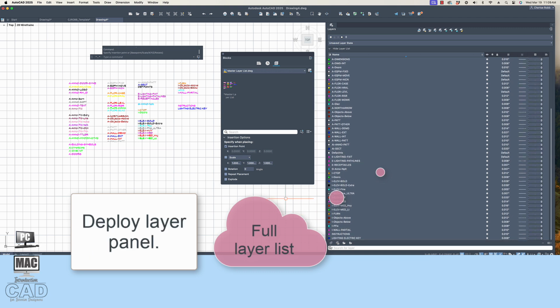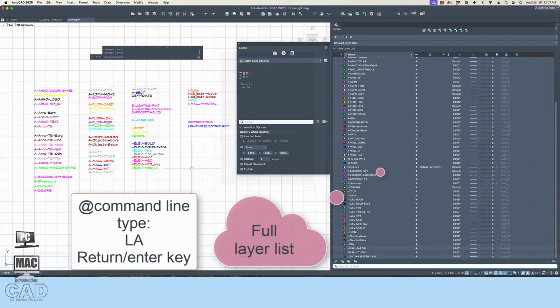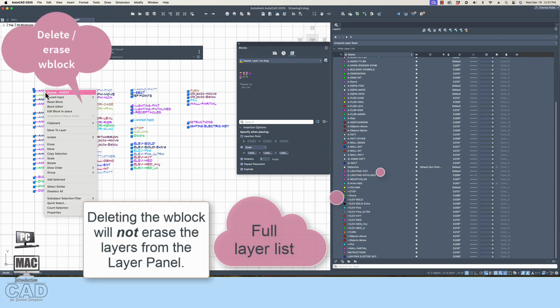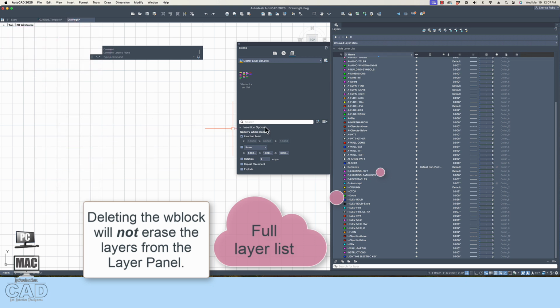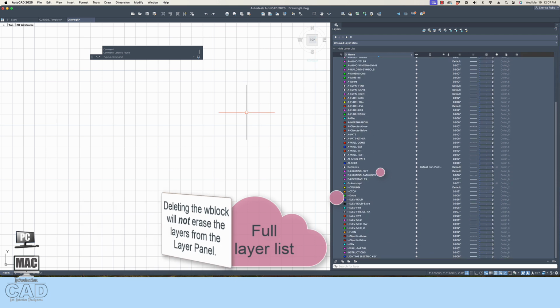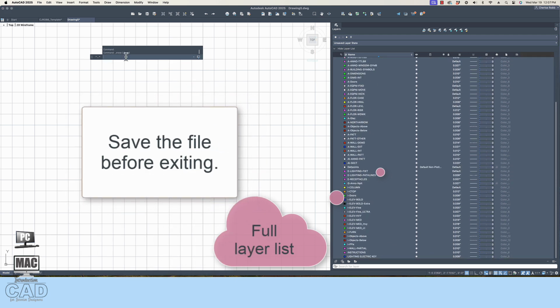Check to make sure all the layers are now in the current DWG file. To do this, at the command line type LA, return Enter key. You can now delete the wblock master layer file from the current file. The layers and all of the properties assigned to those layers are now a part of the current DWG file. Save the file before exiting.